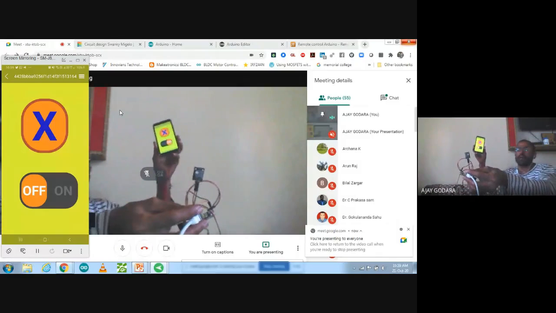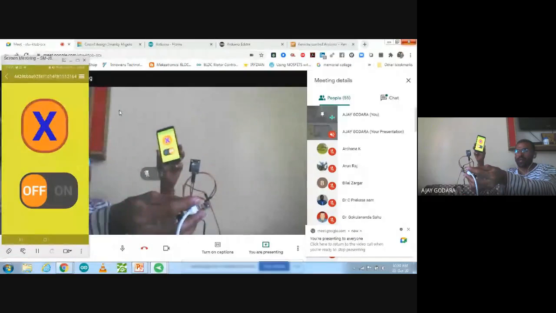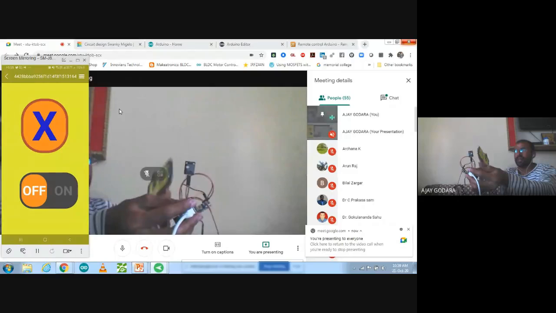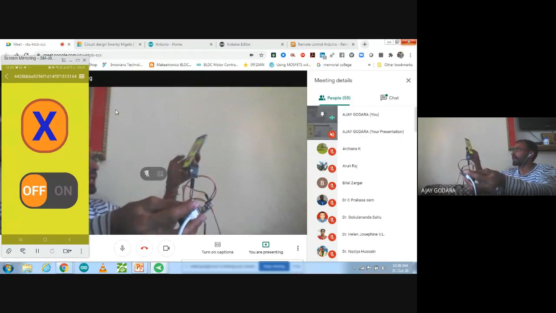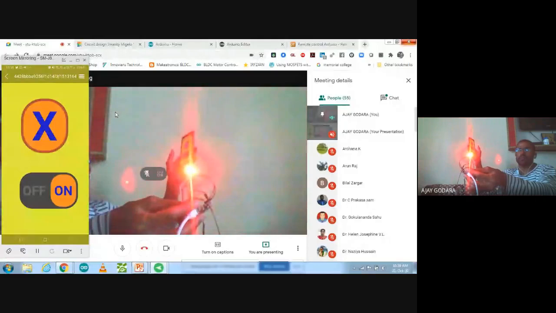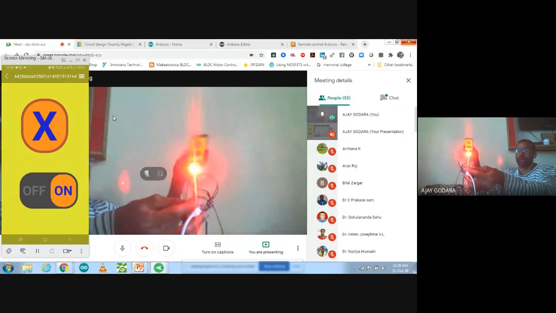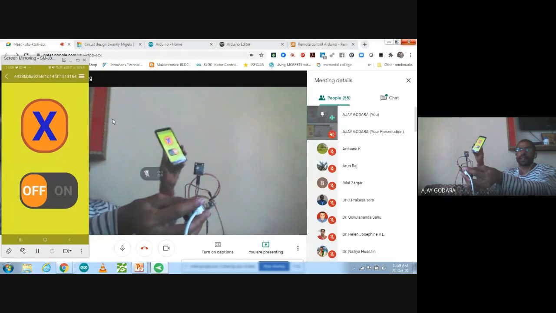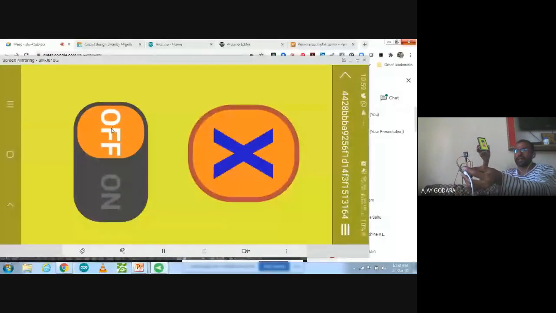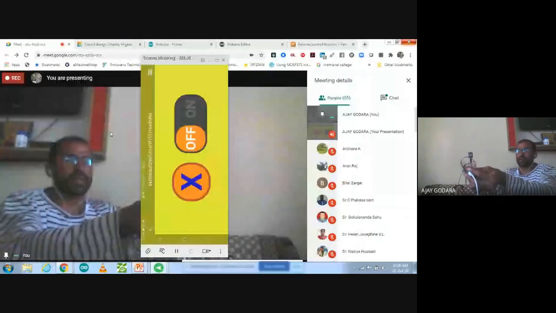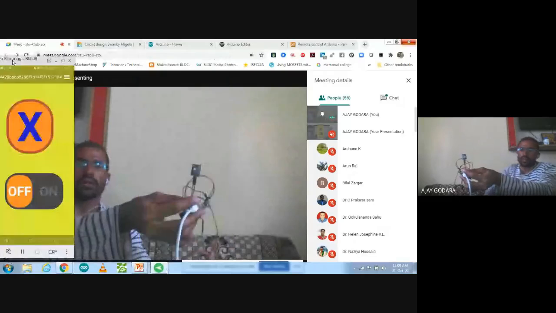Meaning if my mobile phone is in California, in the US, and my device is connected at my hometown over there in Haryana, what I can do is control my home appliance from California. So I can do it from any corner of the world. I just need internet access on my mobile phone and internet access on this Arduino Wi-Fi module, and we can do it easily. You can do it in a very simple manner.